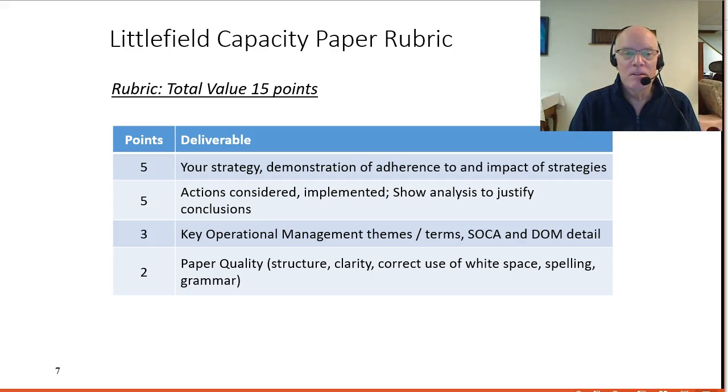So again, this is not meant to be an exercise of tossing a coin: I'm going to buy, I'm not going to buy. I'm looking for what is your strategy? What mathematical methods did you use to try and figure out what the forecast is, what my capacity is? And then what key operational management themes, like your SOCA and your DOM, affected your outcome? These are the kind of things I'm looking for in your presentation.